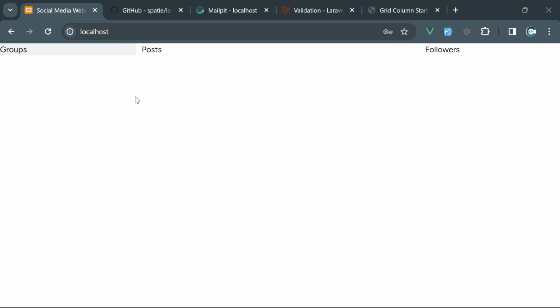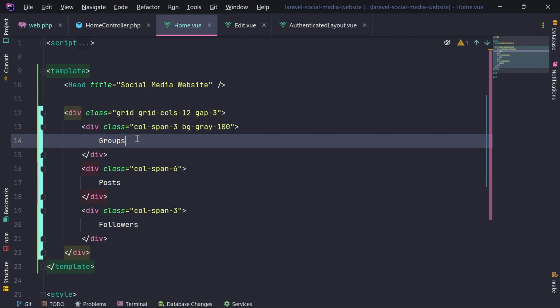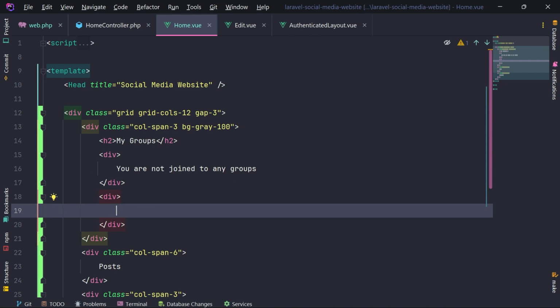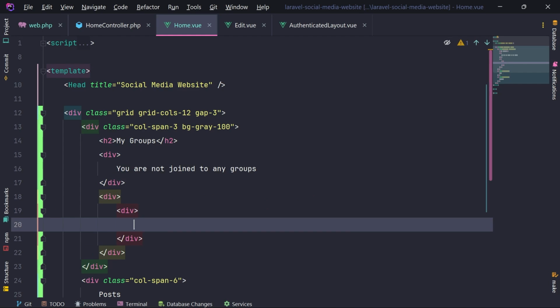Now I'm going to start working on the group section. I'm going to define h2 My Groups, and then we're going to have one div which will say you are not joined to any groups, and another div inside which we're going to iterate over our groups. So this is going to be each group item, and we're going to have the group thumbnail. So this is a div, and we're going to have one image for the group thumbnail.